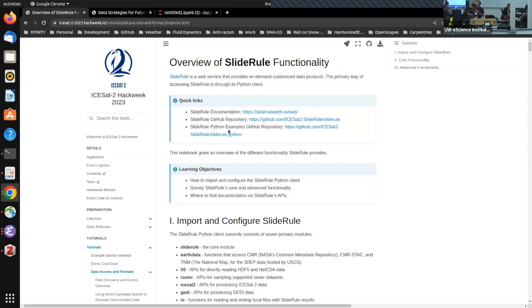So a workflow or an idea of where SlideRule would fit in is you have an idea, you're working in your local environment, maybe you've prototyped some stuff in Python, and you've gone out and downloaded a couple granules, you've worked with those granules, you have an idea of how you want to work with the data, and you find out that, well, it works really well, but on your single machine processing one granule, it takes 10 or 20 minutes or 30 minutes.